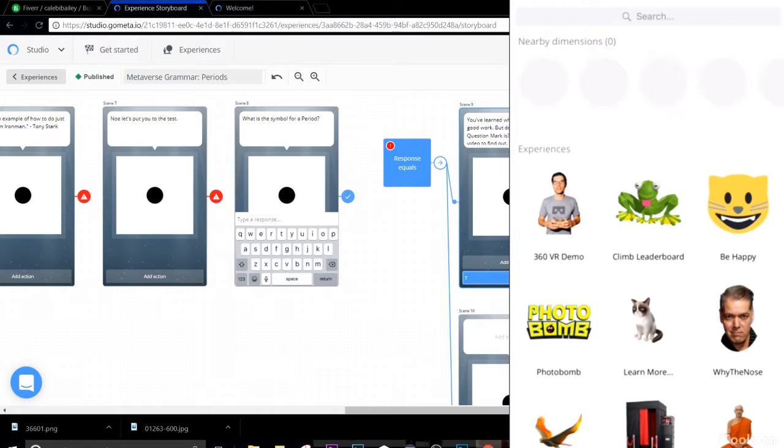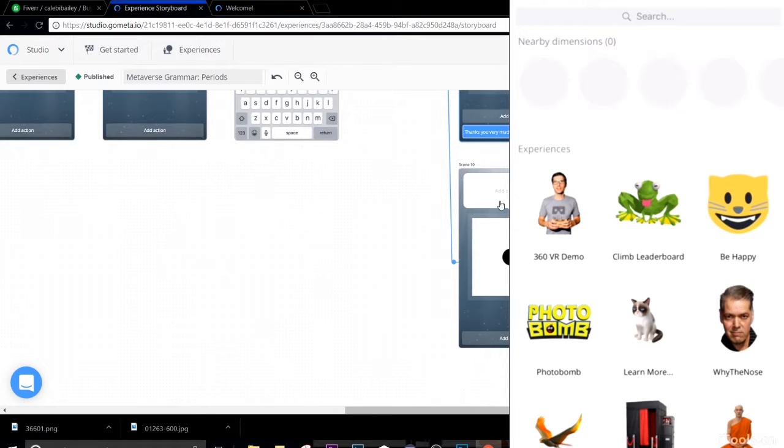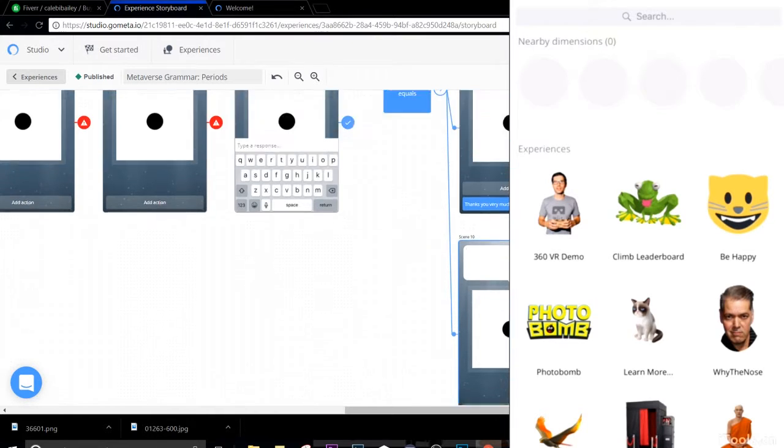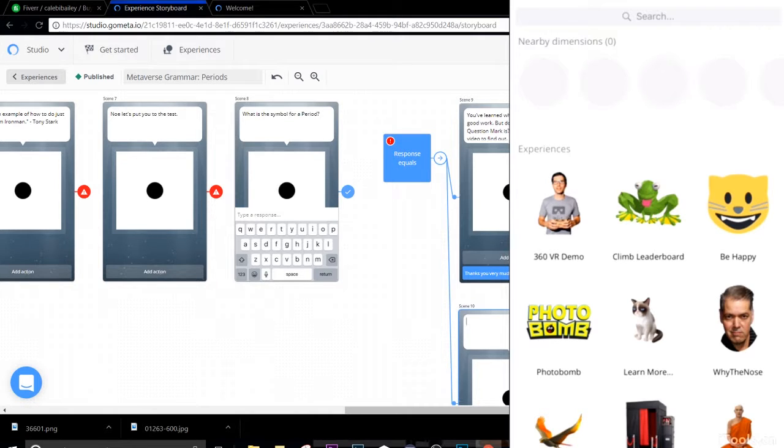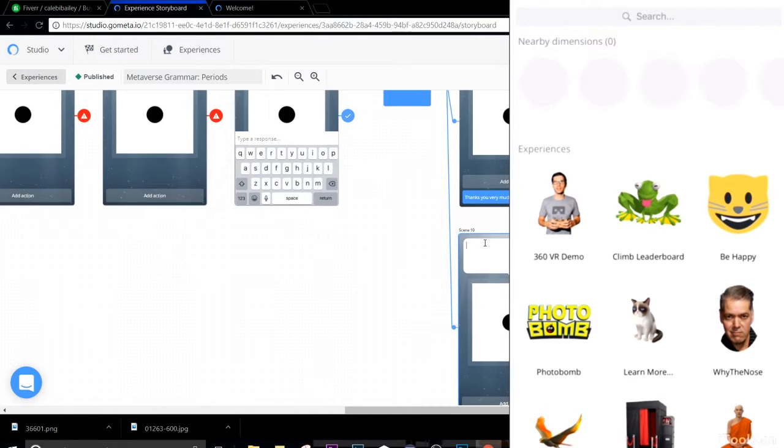So all we have to do now is just say thank you very much, goodbye, period, goodbye, period. And it's definitely important that you make sure that the right outcome leads to whatever you want it to do. I want mine to lead to the ending of the experience, but if you want it to continue on, make sure you have that correct. Otherwise, it will just lead nowhere.